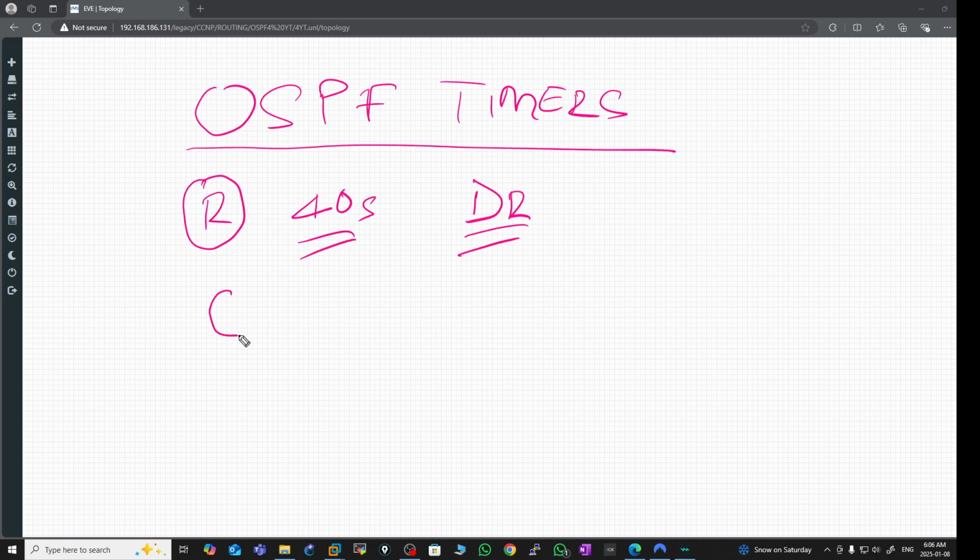And if the router came up and found another router, R1, R2, if it found another neighbor, what's going to happen is, let's say the second router came up after the first one. Now this is the DR. Since this is the second router and there's no other router after that, it's going to be the BDR.